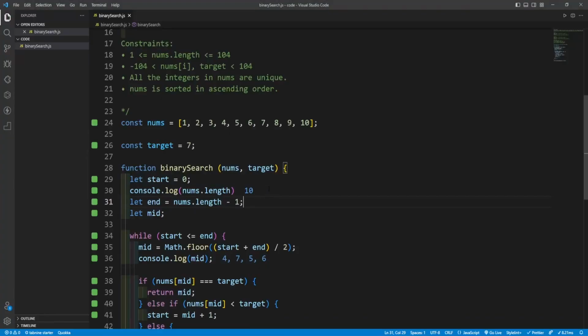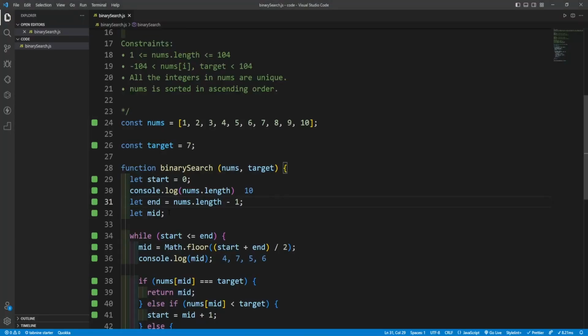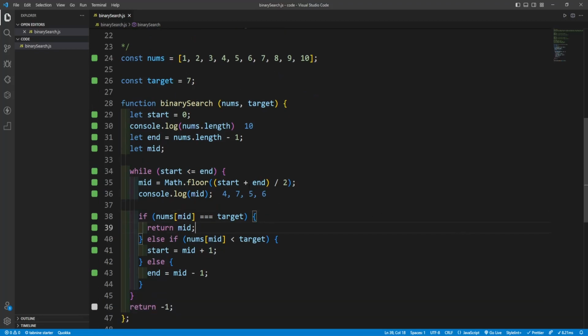That is why nums.length is equal to 10, but I have 9 as the last index here. As you can see, I have indexes from 0 to 9. That is why when I'm taking the end, I'm going to subtract 1 from the total length. I hope you understand that. Now I'm going to explain this portion later. I'm going to take the while loop and I'm going to take the mid. Mid is going to be Math.floor of (start plus end) divided by 2. So what is the mid going to be? Let's just say, what is the mid of 10?